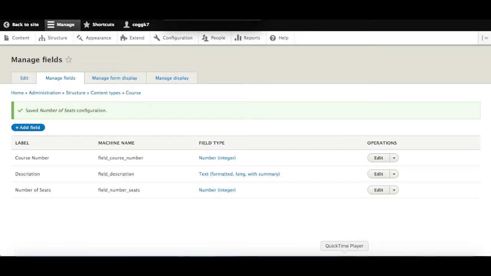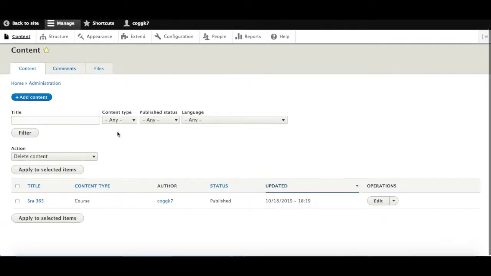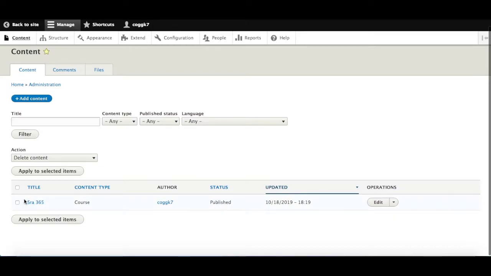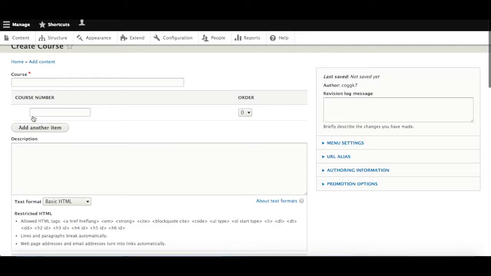Okay guys, so that's how you create a content type with all of its fields so that you can label it. So now we have a content type of course with 3 different fields. And what we can do with that is start adding content. You can see here I have my first course, SRA 365, content type course. And if you look at it, it actually has the 3 fields that we just used to identify it. So we're going to do that again right here. I'll do it one more time for you on the video.